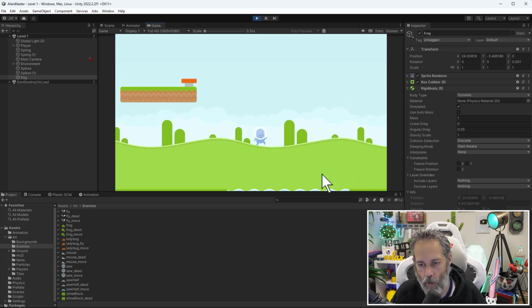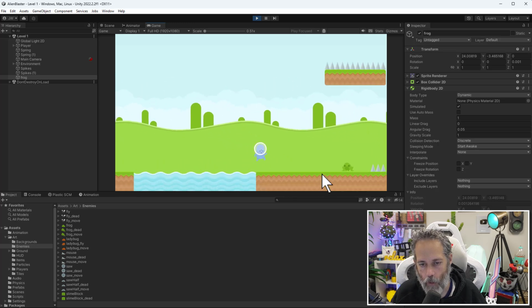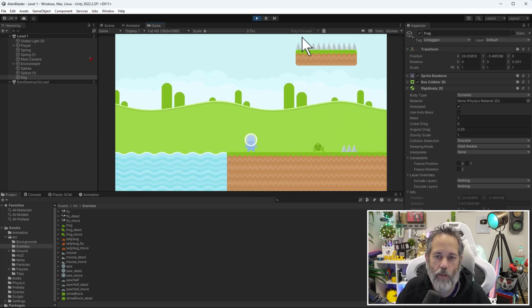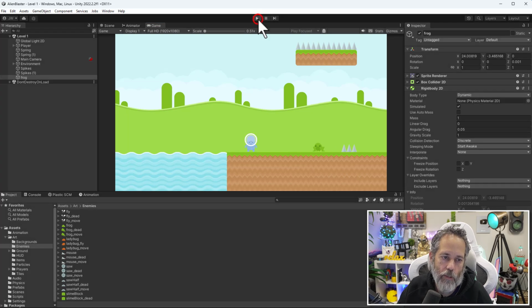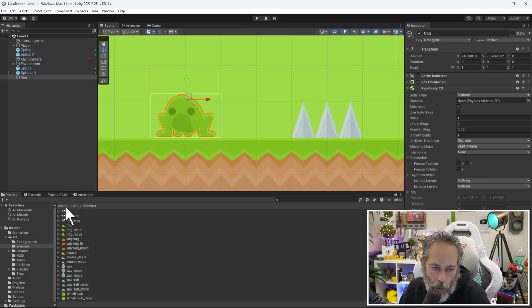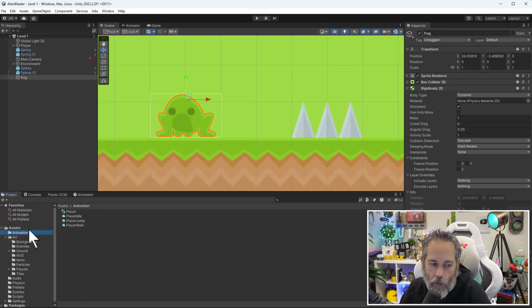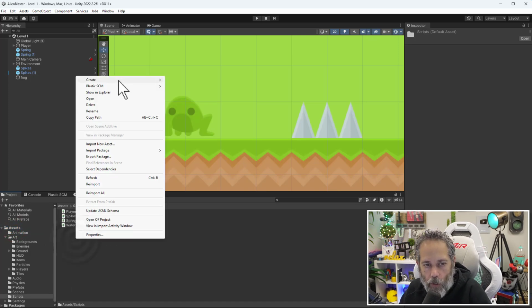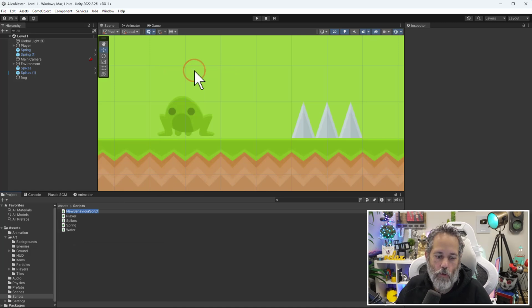Say, hey, little frog, where you at? There we go. Look at that. My frog is there. He's ready to start jumping. So let's stop playing and go create a frog script that will allow our frog to jump back and forth. I'll go into my scripts folder. I'm going to right click, choose create, and choose C# script. We're going to name this frog because that's what he is.